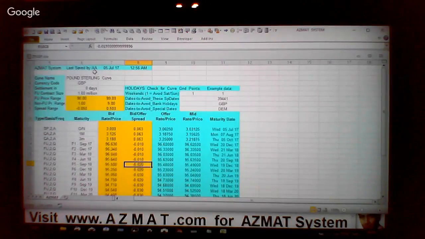Because they are reserved. For example, you can't use ZR because if you did that, how would you distinguish between your file and the AZMAT System various program files? So it will not allow you to use those. But, okay, so last saved by AA on the 5th of July, 12:56 a.m. So this particular file was not edited today, the 6th of July. So that is one thing for sure.